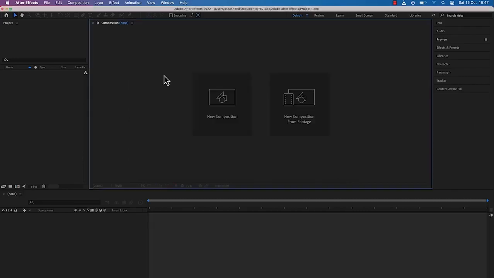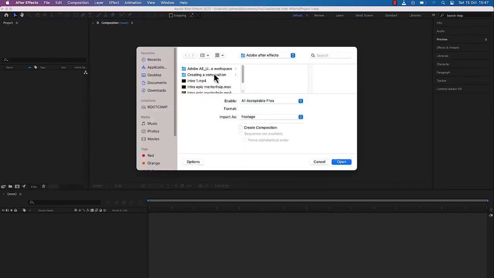Okay, so after you have saved the project, the next thing is to import your footage into After Effects, and there are two ways you can do that. You can easily drag and drop, and the second way is you can come to the Project panel over here, double click, and then navigate within your computer to where you have saved those clips, select them and import them directly.